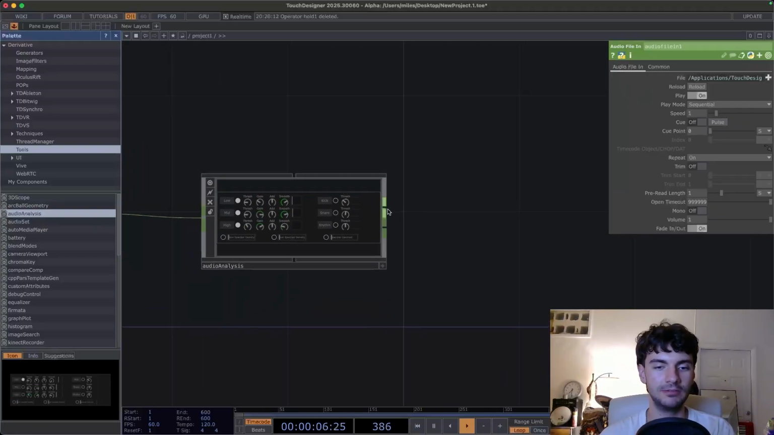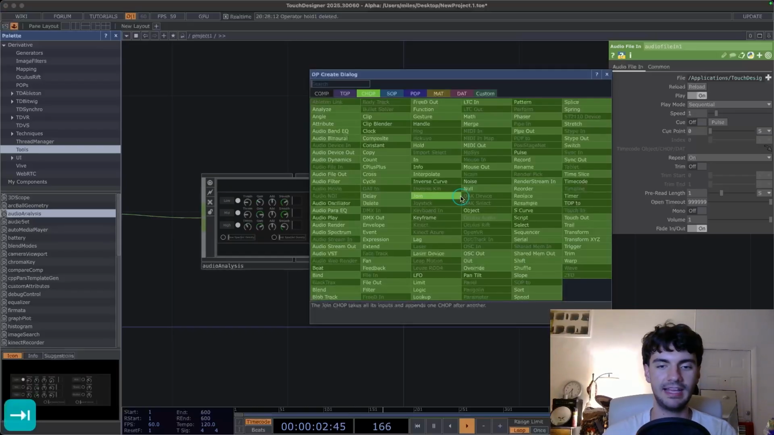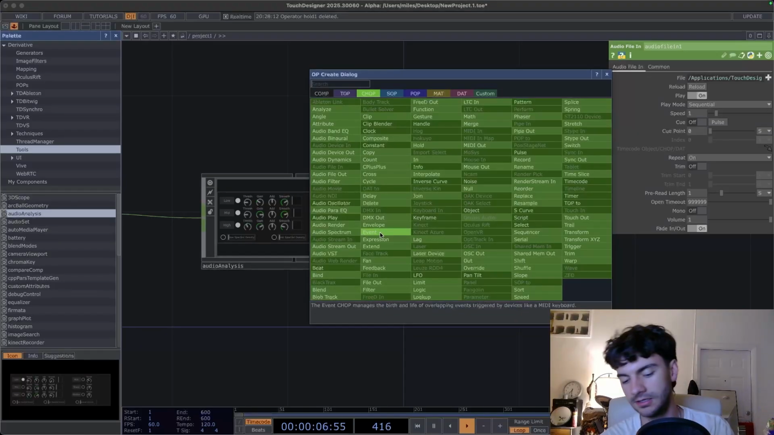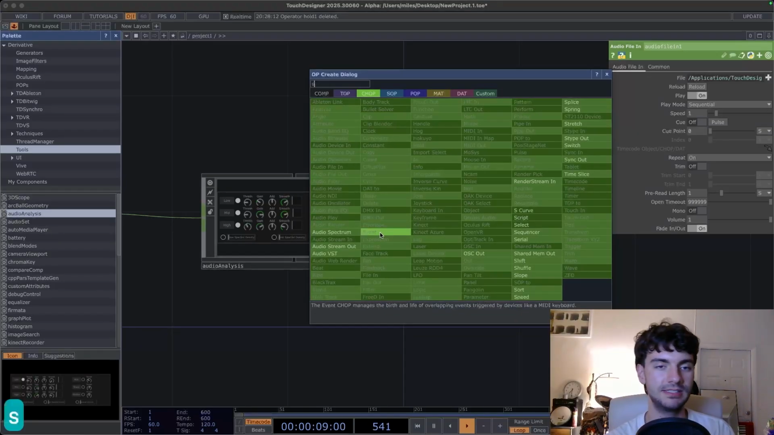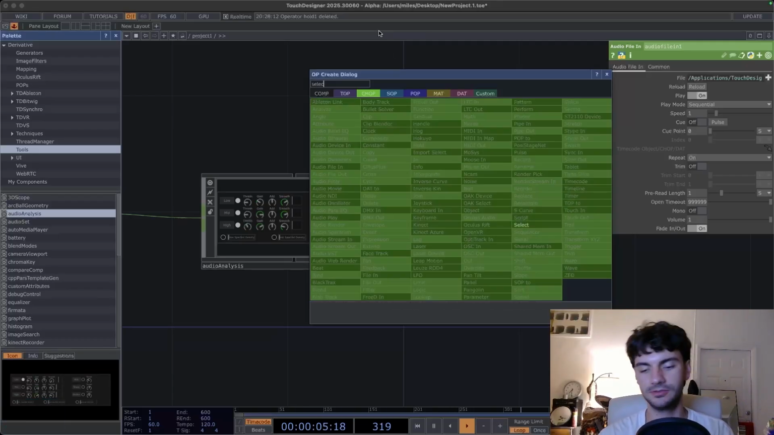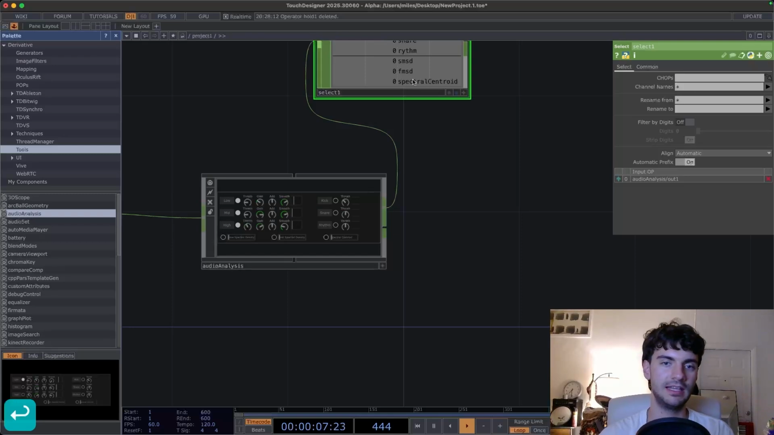So now from our audio analysis, we're going to take the processed levels, the top one, drag out, hit tab, and we're going to find, by searching, select. And there it is highlighted. Instead of clicking it now, we could also just hit enter and it will create it.